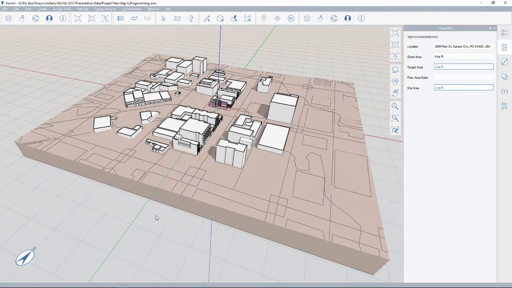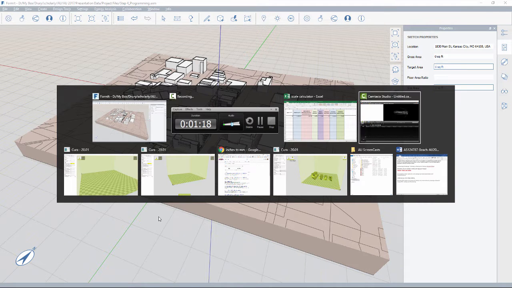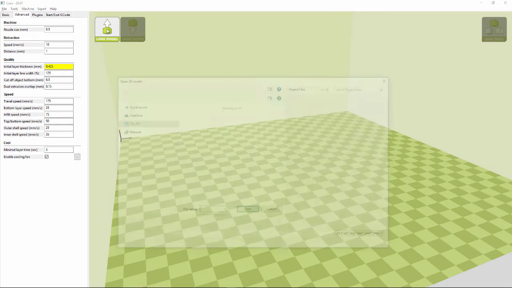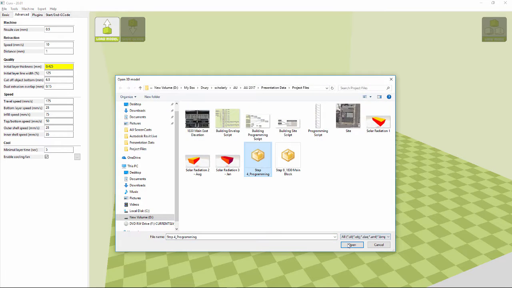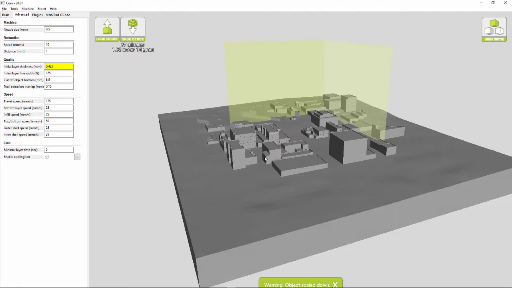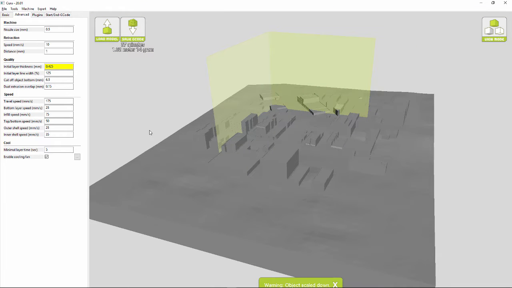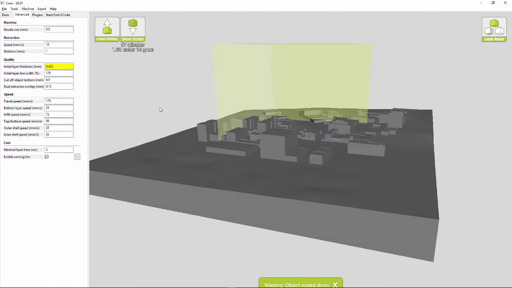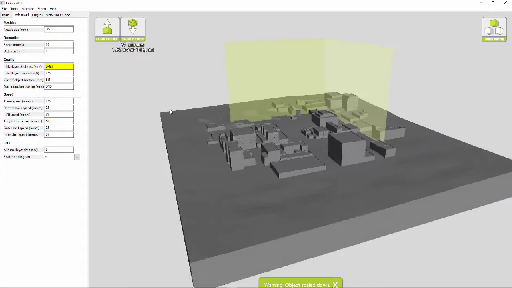Most 3D printer software, the interface, the slicer that they use is fairly similar, and Cura is fairly universal, so that seems like the best one to use here. So we'll open up Cura, and I'm going to say load model, and let's grab that step 4 programming piece. So it shows up in place. And the first thing that I need to do is understand what scale I'm going to be printing at.